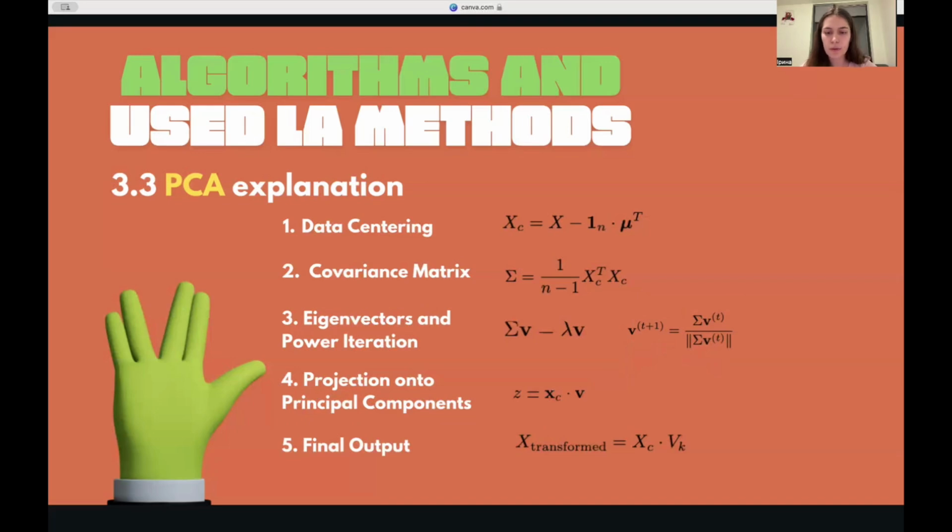Then, once the principal components are computed, the original data is projected onto them to reduce dimensionality. Given a centered data point and eigenvector, the projection is defined by this formula, and this projection represents the coordinates of the data point in the new lower dimensional space. And the final reduced data matrix is defined by this formula, where V_k contains the top k eigenvectors as columns. This transformation retains the direction of greatest variance in the data.